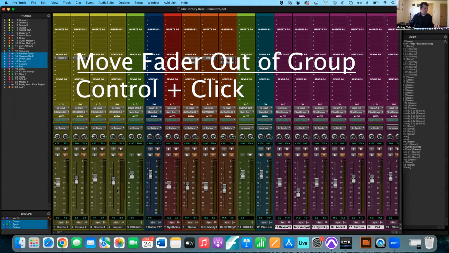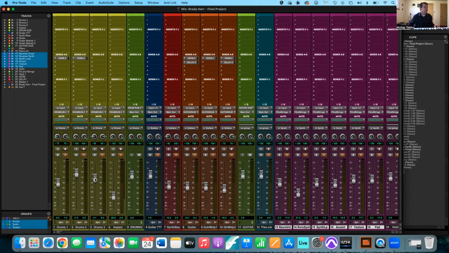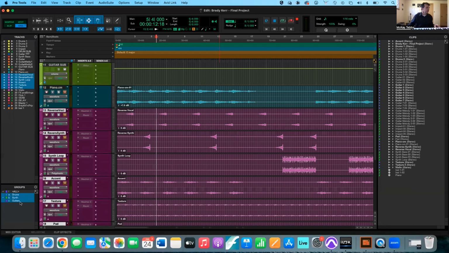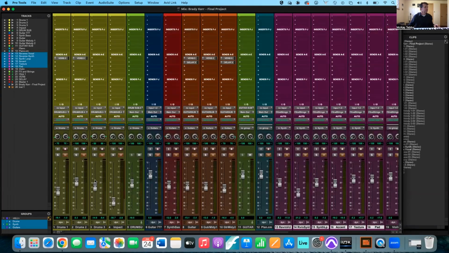So hitting Control will free you from the group for a moment so that you can make adjustments without having to go back to the edit window and come down here and click it off and go back to the mix window and then make an adjustment and then go back to the edit window and turn it on again. It's kind of cumbersome. So remember the Control key.